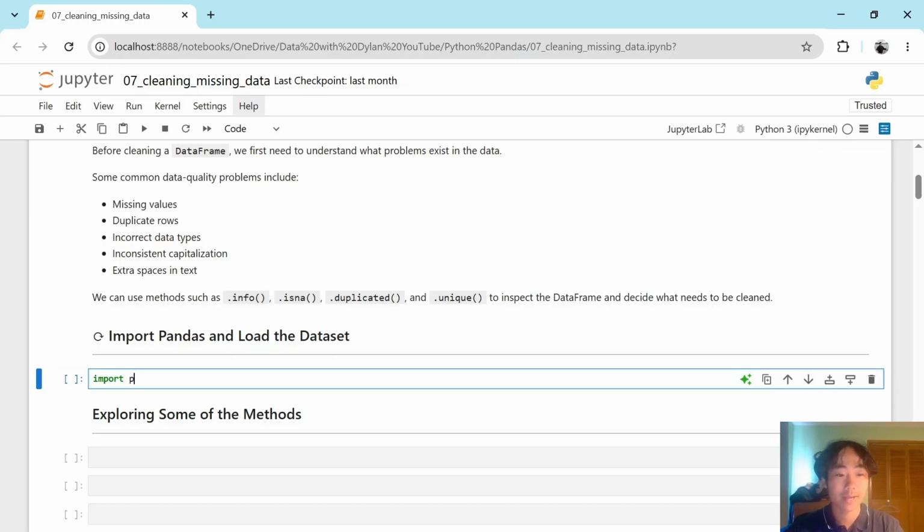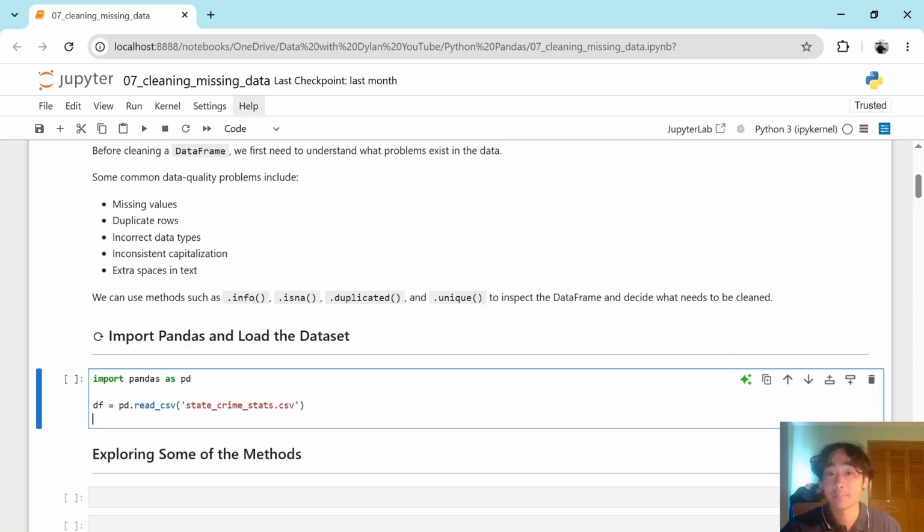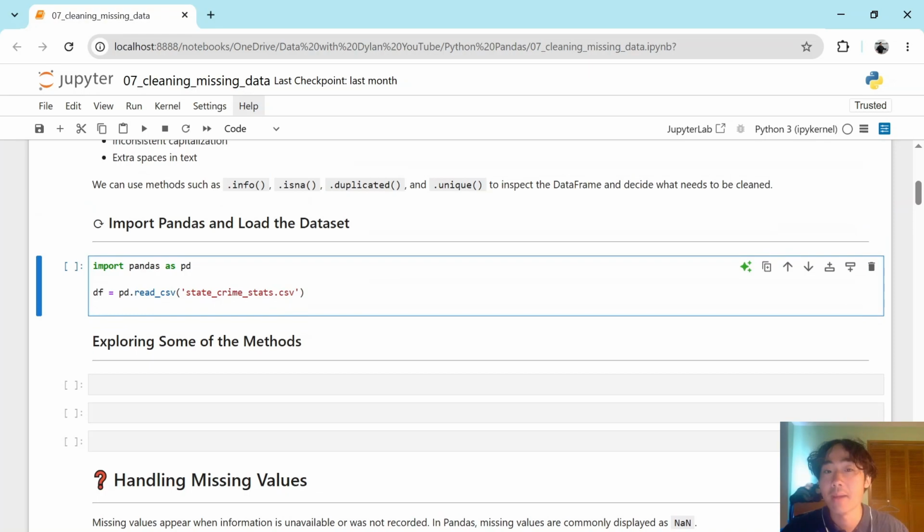And now we're going to import the pandas library. So I'm going to say import pandas as pd. And if you've been following this playlist for a while now, then you should know this step. It's just df is equal to pd.read_csv. And then we pass in the name of the CSV file, which is state crime stats. And if you want to use another data set because you found something more interesting, then go ahead and go with that. However, you can still follow along with the methods that I'll talk about.